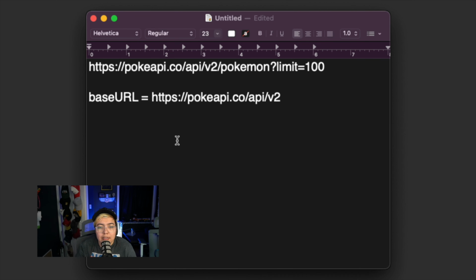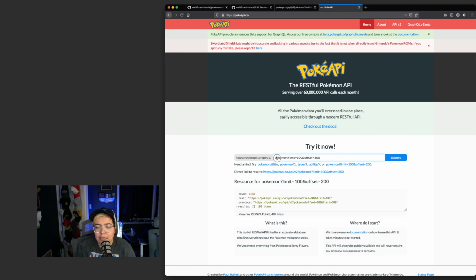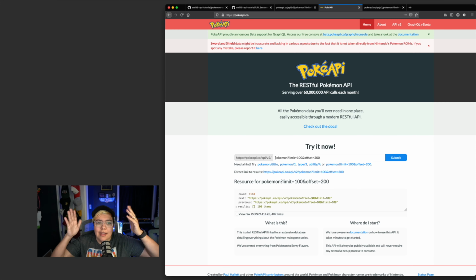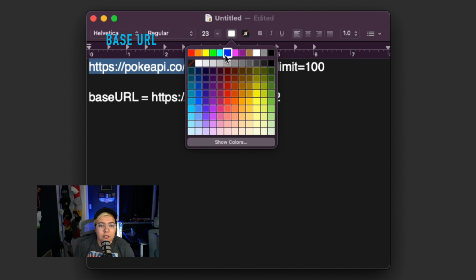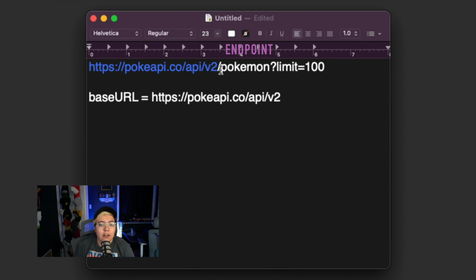Now, what is the end? So now what's all this extra stuff at the end here? Well, that extra stuff at the end there, those are your endpoints and possibly your query items. So your first thing is an endpoint. Your endpoint is just another section after a slash. So if we go back to our TextEdit here, we can see that's pokeapi.co/api/v2, which we know is the base URL. Let's go ahead and make that blue. Now our endpoint in this one is pokemon. So that's just one endpoint here.